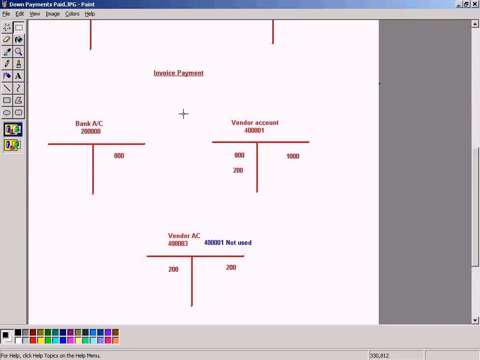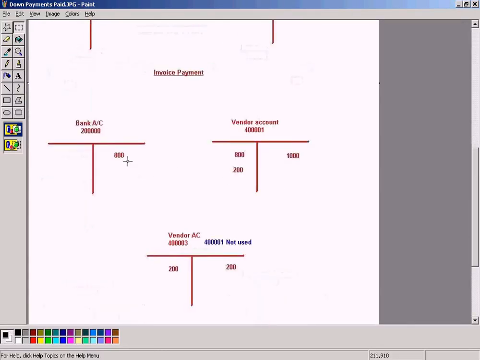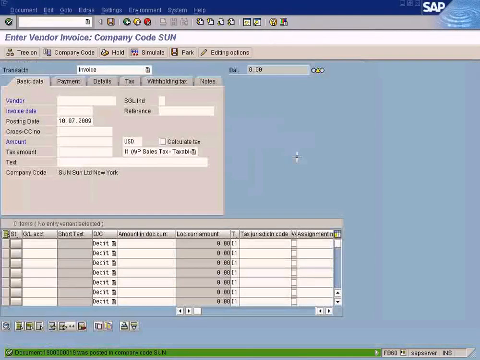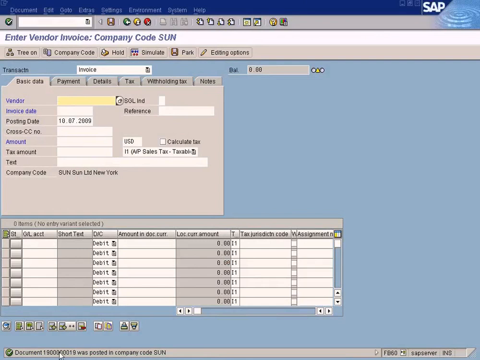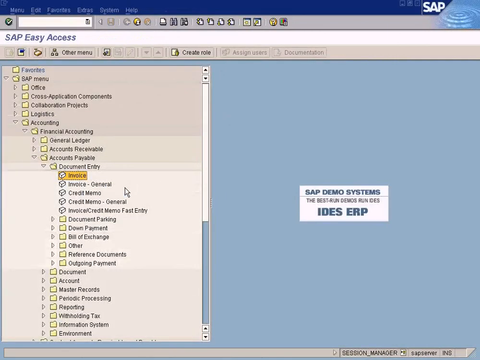Let's go back here. After the invoice, we're going to do invoice payment, and we will see how we are going to make a payment of only 800, but we'll make use of the down payment made earlier for 200, and this plus this combined can offset this outstanding vendor invoice of 1000. So when the invoice is posted, we're going to do the payment.